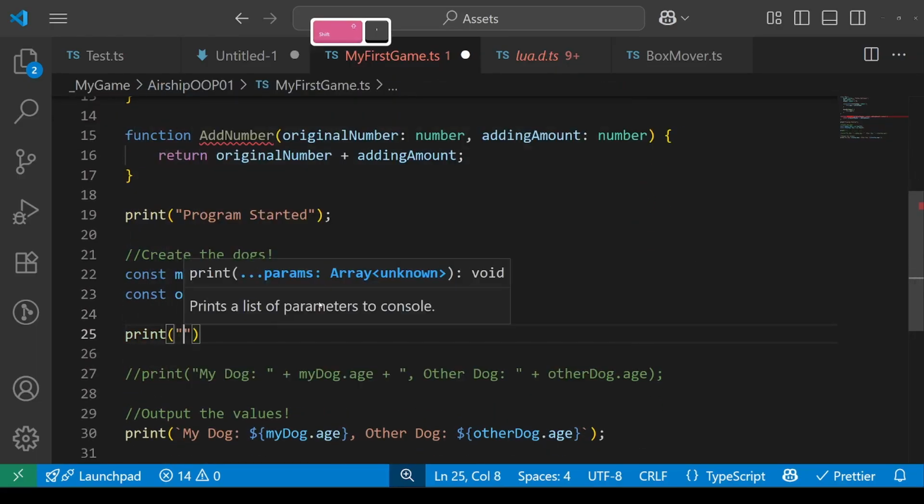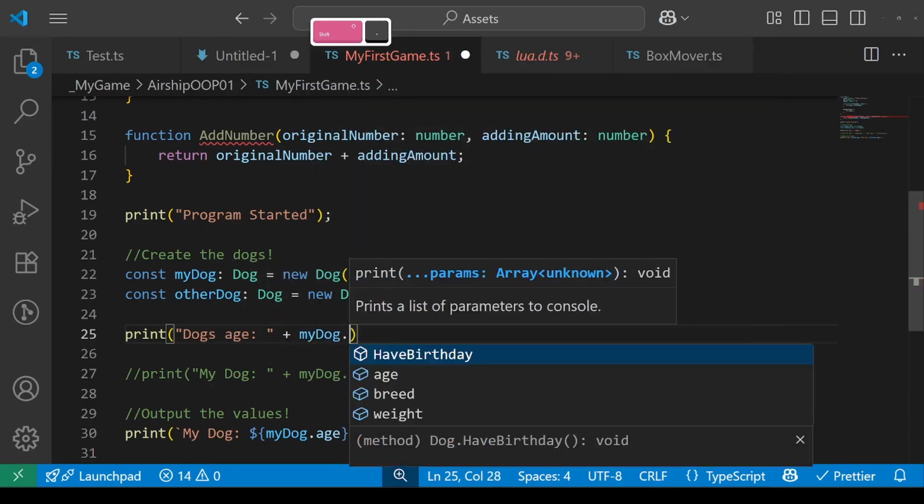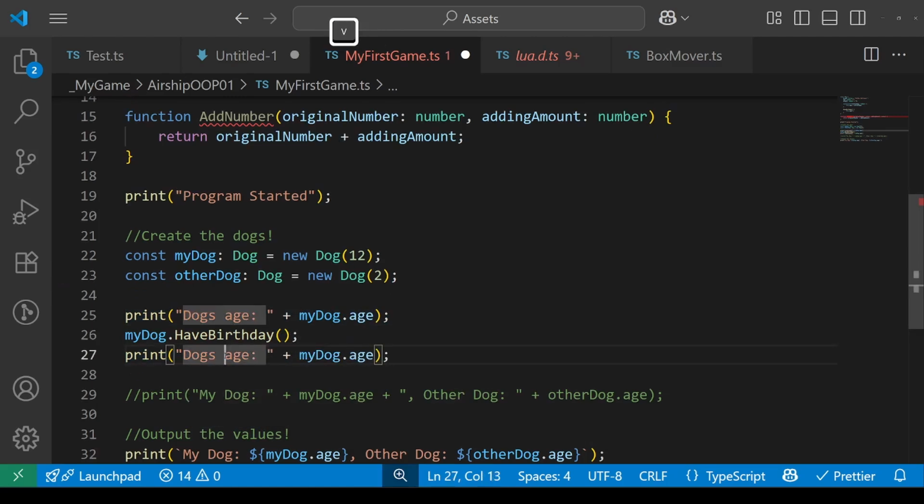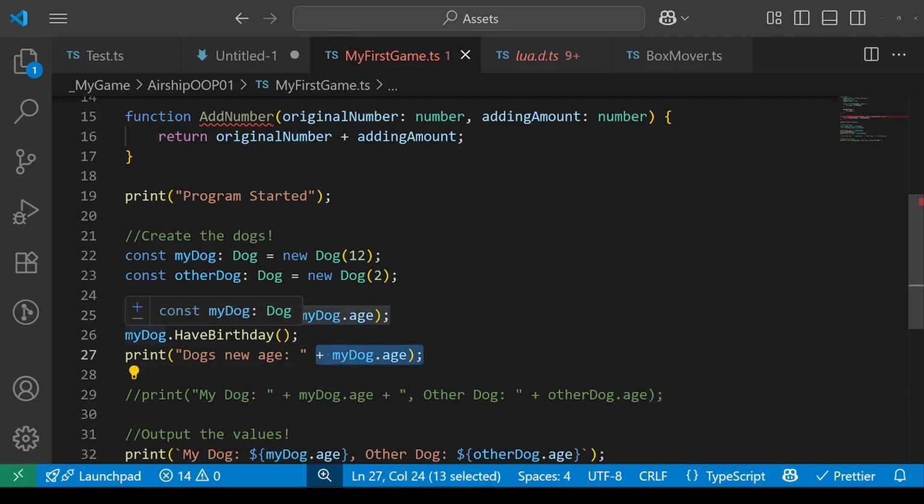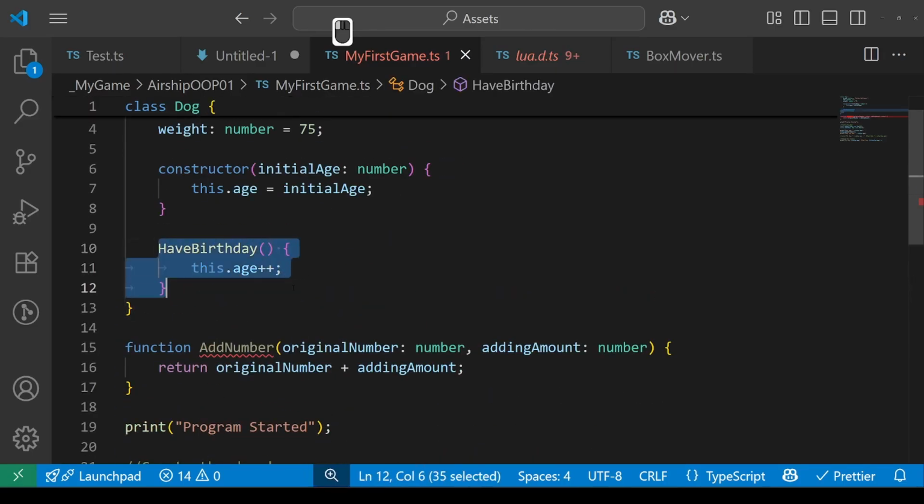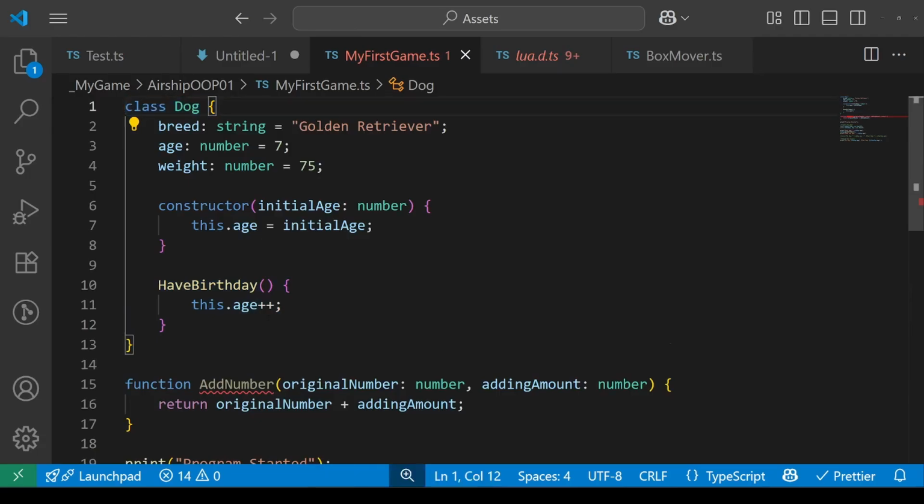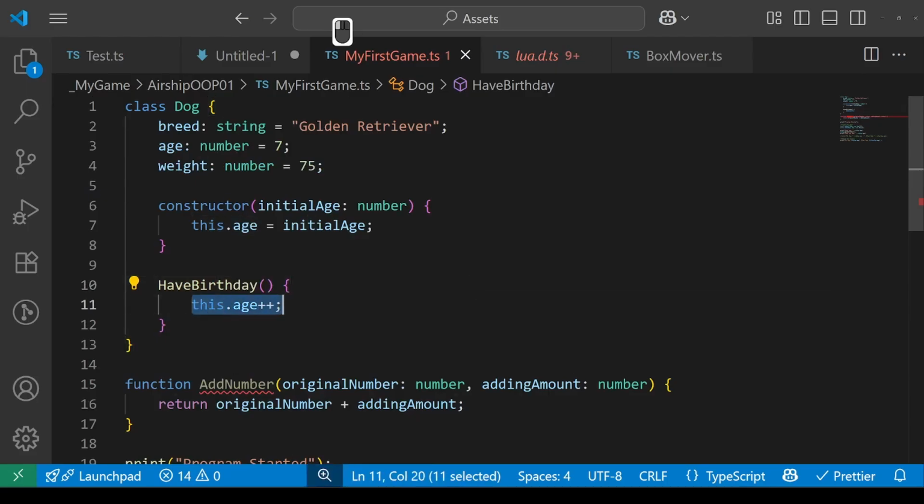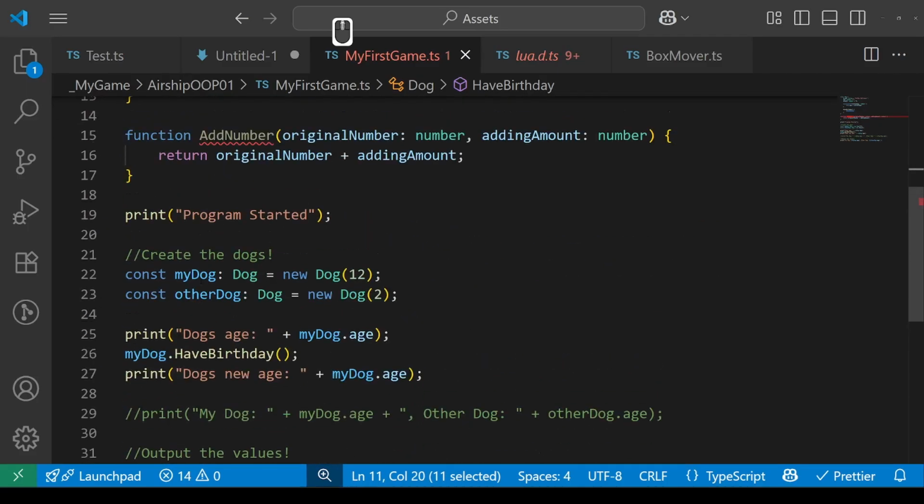So if I print dog's age, my dog dot age, and then make them have a birthday, my dog's new age, we will see their age increment because we called this method on the dog. Methods are just functions connected to an object. So we have a dog object and we are running code on it, so it's a method that updates its own variable. And it's important to note that updating the variable on my dog does not change anything about the other dog.